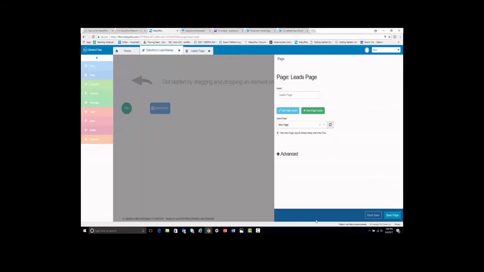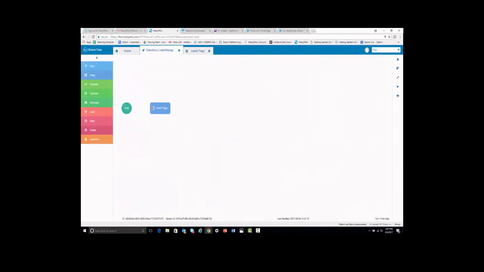And here we can see our leads page is shown, but it still says new page here. So hit the refresh button, and then from the drop down select leads page, and then click on save page. Now we have our leads page saved on our canvas next to our start element.